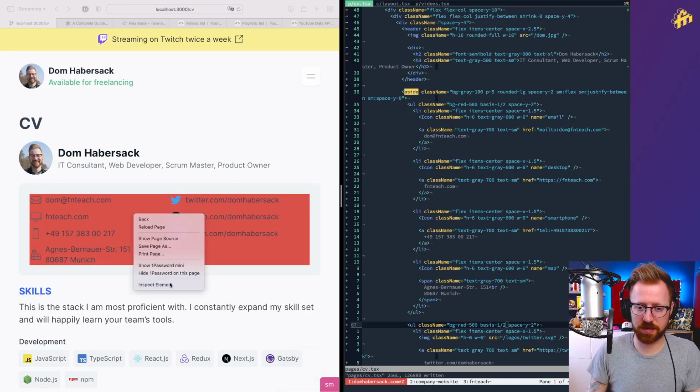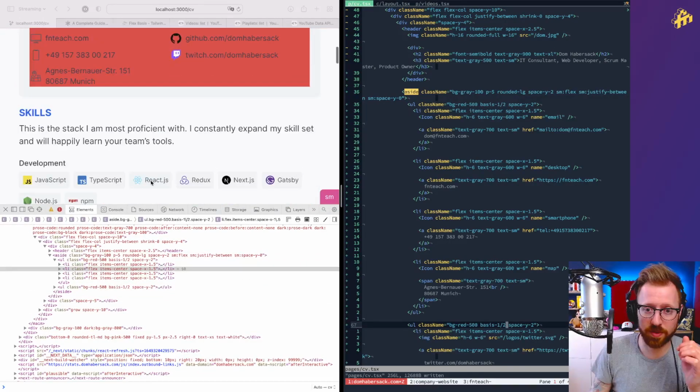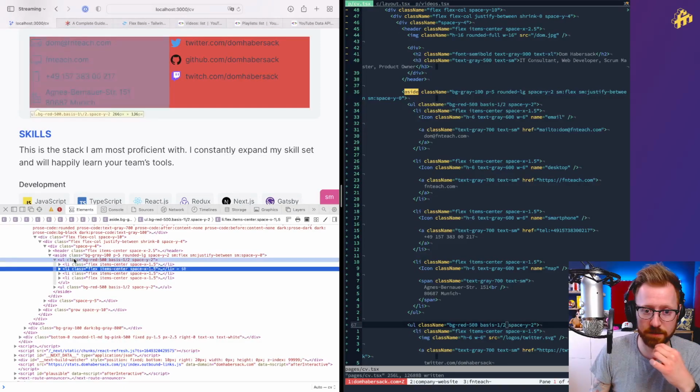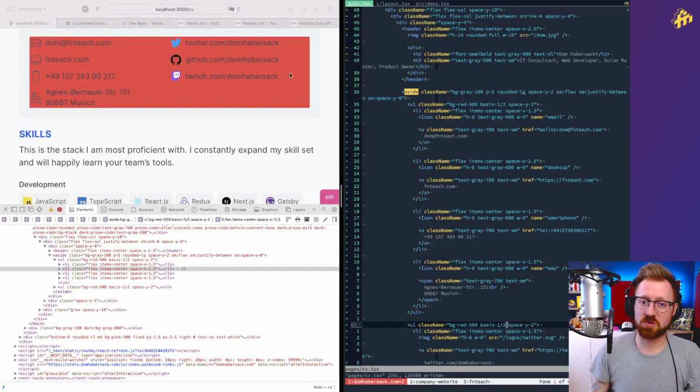Okay, let's look at it in the inspector. Are you both the exact same width now, you two unordered lists? That one is 266 pixels and that one is 266 pixels. Okay, cool, then I will keep it.